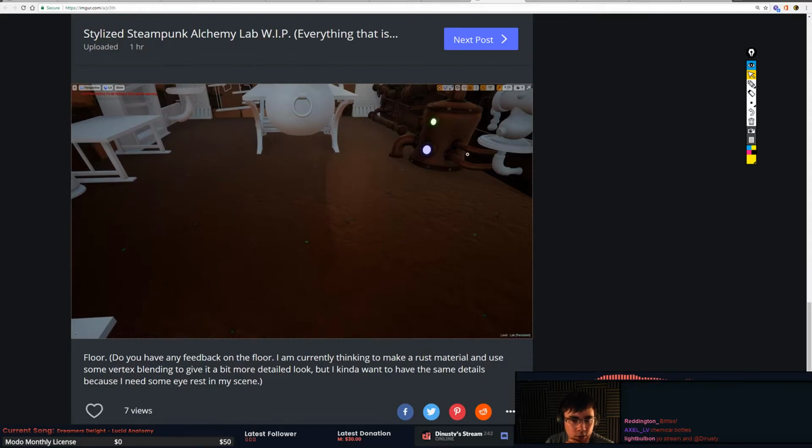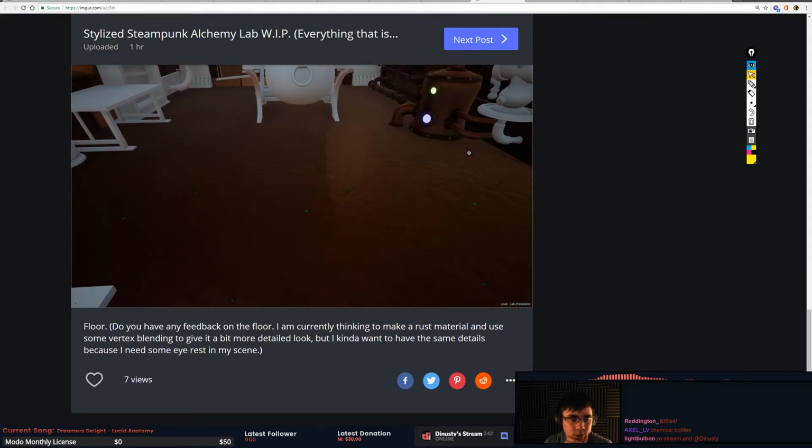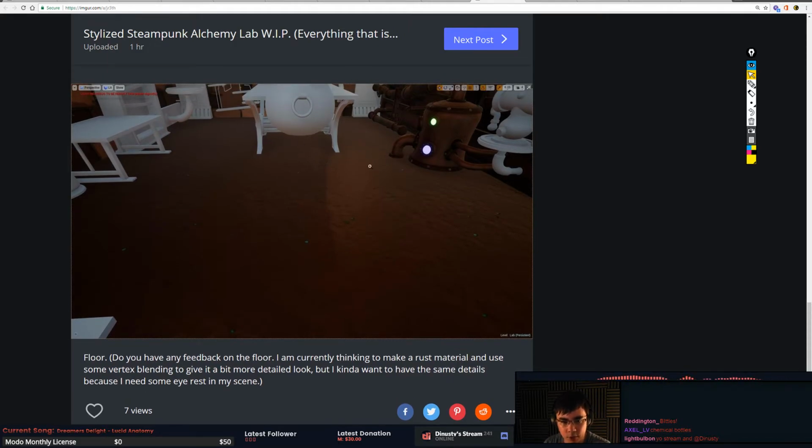The ground right now is pretty blank. For the floor, do you have any feedback on the floor? I'm currently thinking of making a rust metal or rust material and using vertex blending to keep it a bit more detailed look. Kind of want to have the same details because it's some eye rest in my scene. Yeah, leaving this pretty empty would be good.